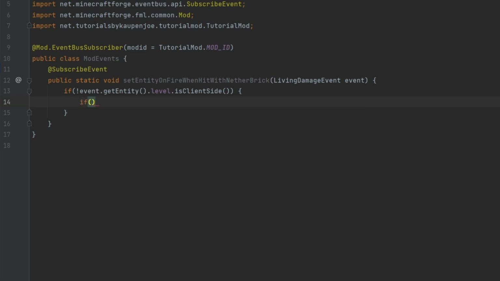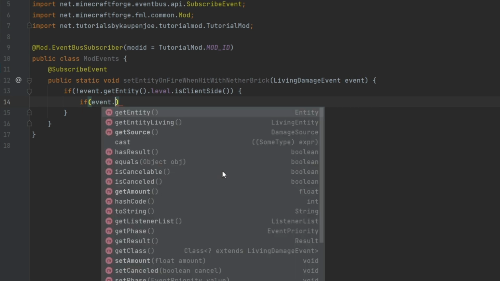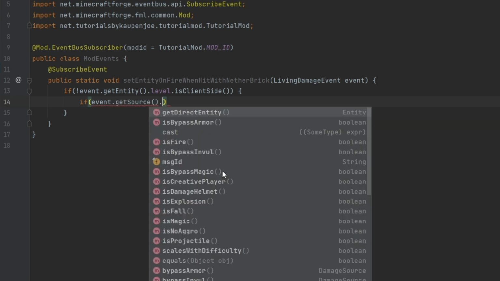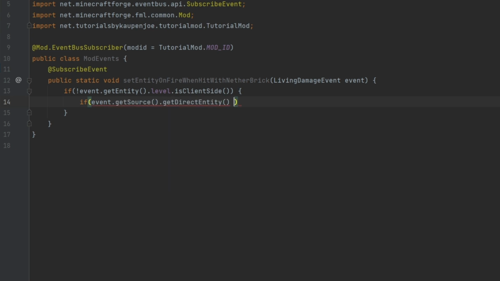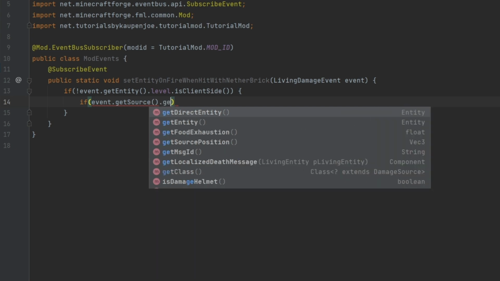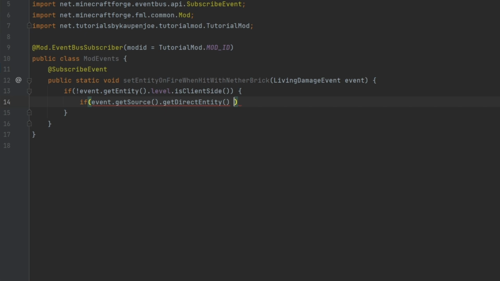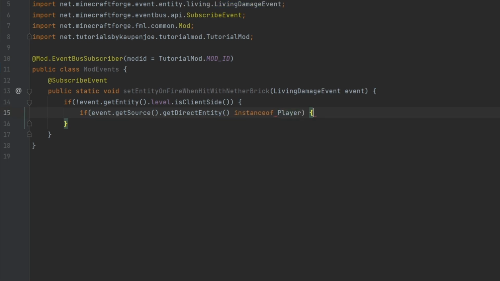Then we're going to see whether or not the source, so where the damage came from, is a player. So we're going to say event.getEntity, actually not, we're going to say getSource, and then getDirectEntity. This is the direct entity that is responsible for the damage, because there's also, as you can see, the getEntity. If we were to fire an arrow, the arrow would actually be returned there, but the direct entity, of course, is the player that's responsible for the damage. And then we'll say instanceof Player, this one right here, there you go.